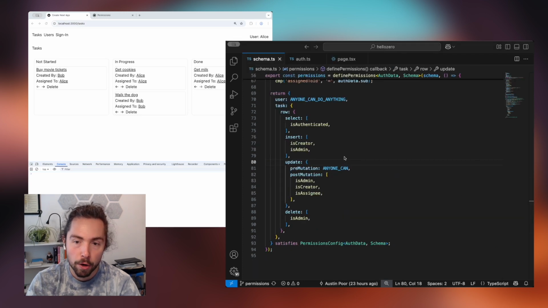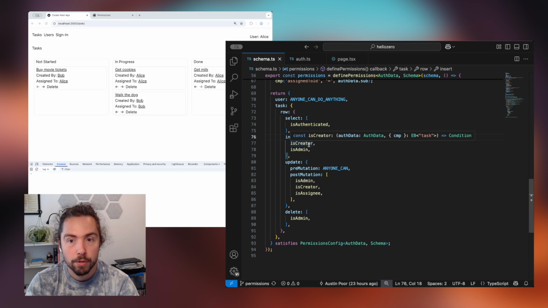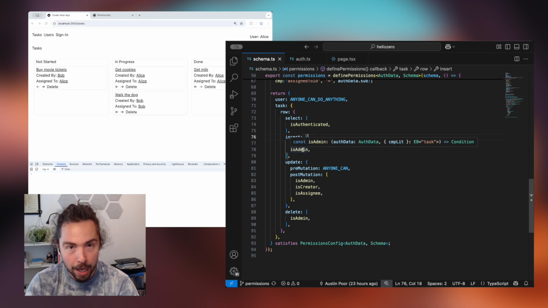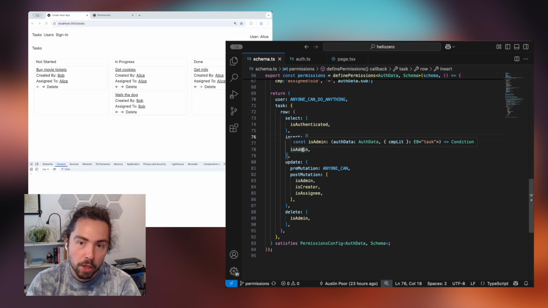Back to our permissions for the table. Insert, you can only insert if you are listed as the creator on the task, or if you're listed as the admin, or if you're an admin in your auth data. So either of those will pass.